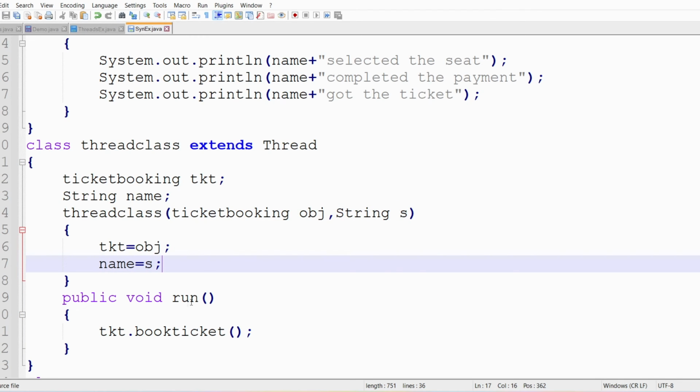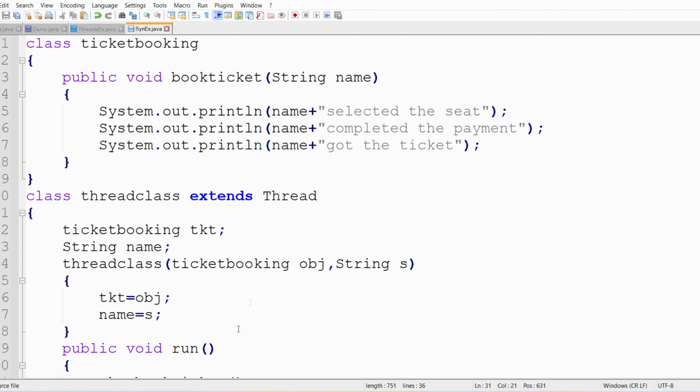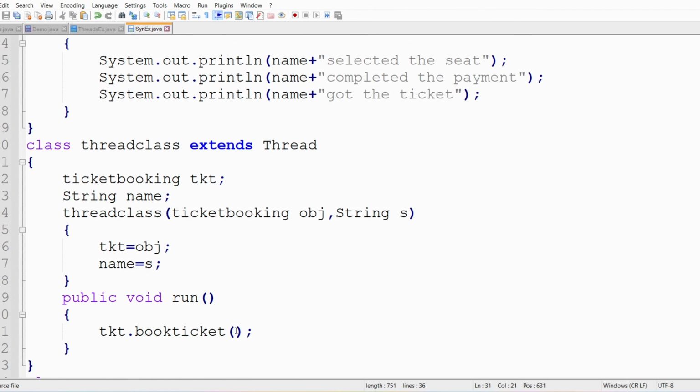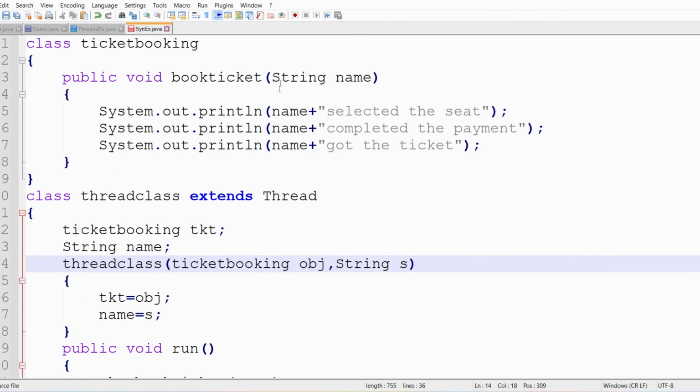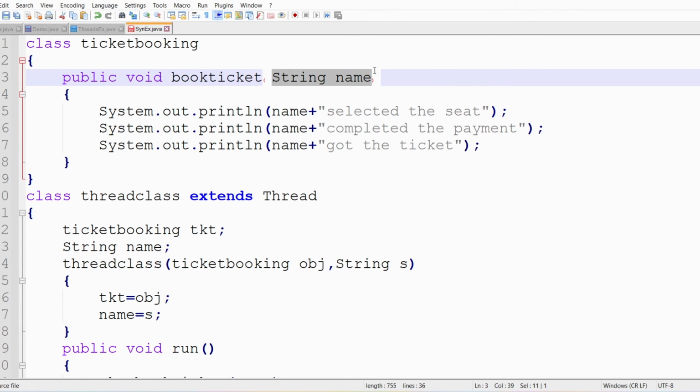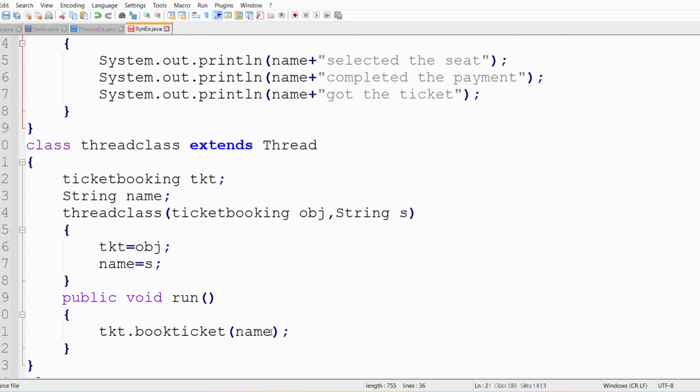Then the second issue, here we are getting that one, public void run, we have not passed the name. So I have to pass the name, because look at here, in the method definition you have one parameter, but when you are calling the method you have not passed any parameter. That is the issue we are facing.